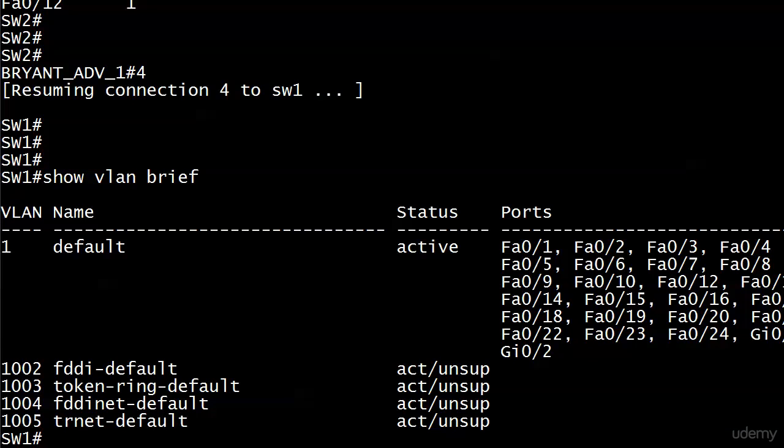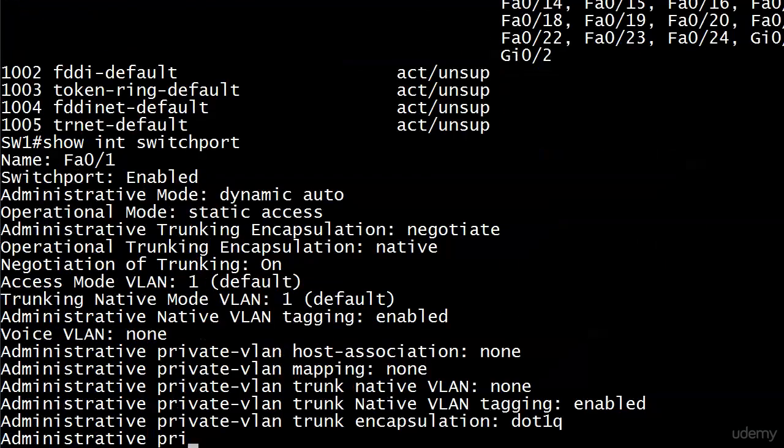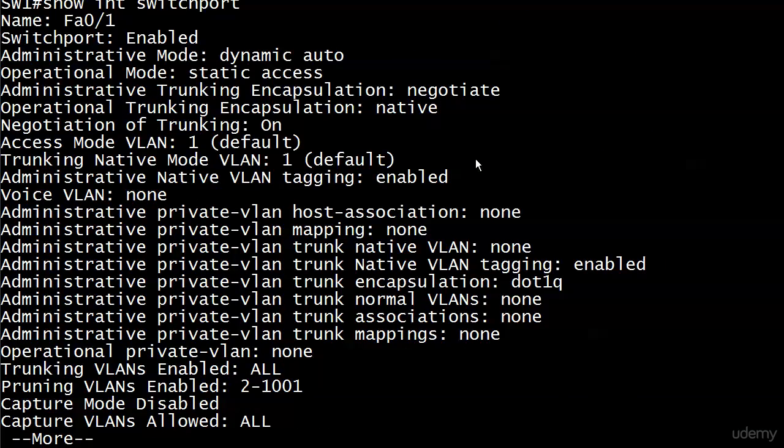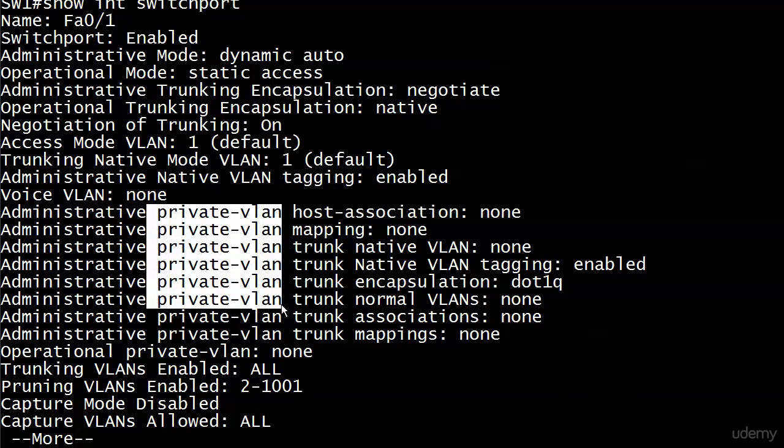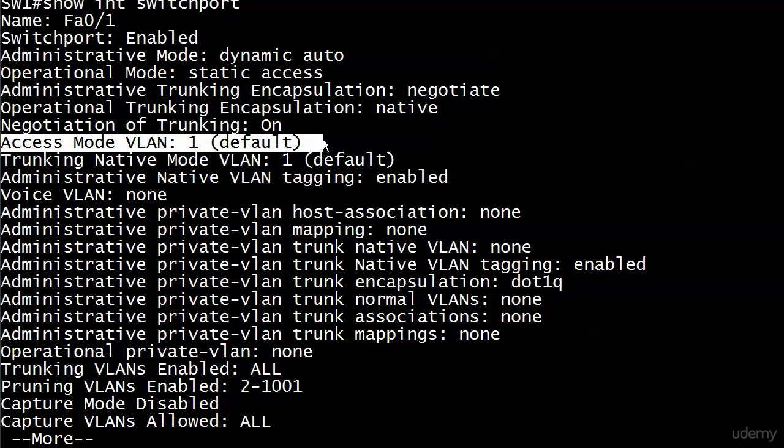I want to remind you of another command though, and it's show interface switchport. You get a lot of handy information with this command, and sometimes too much, but when you do start configuring private VLANs in your CCNP studies, here's all kinds of information about those private VLANs. But what we're most interested in right now is what access mode the port is in, and you'll notice access mode VLAN 1, and it even tells you, hey, it's the default. The exam won't tell you, but the switch will. So everything's looking good there.